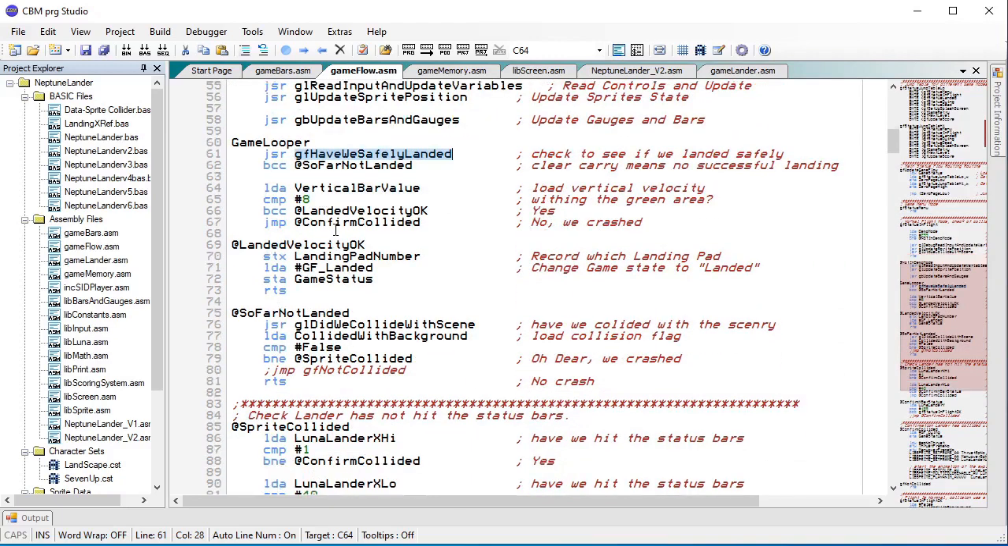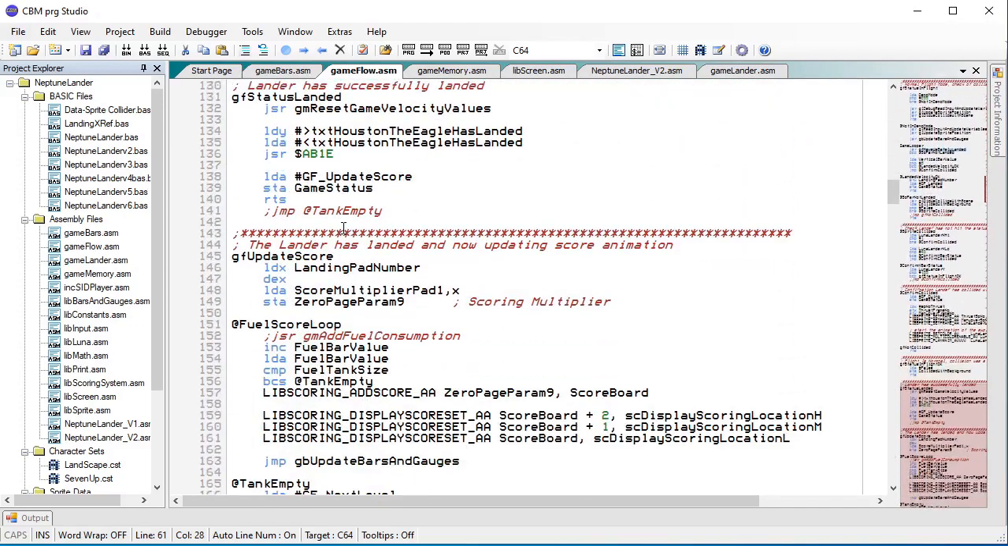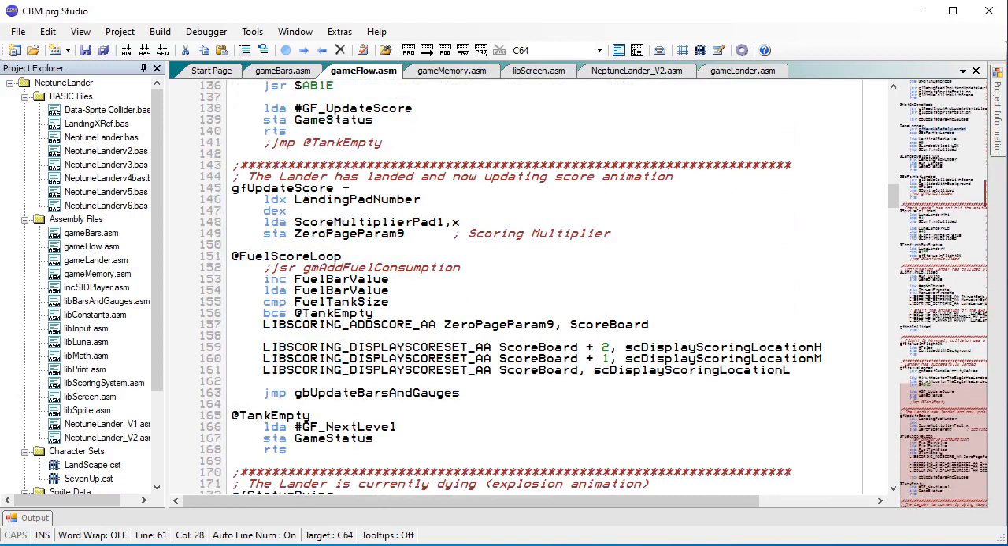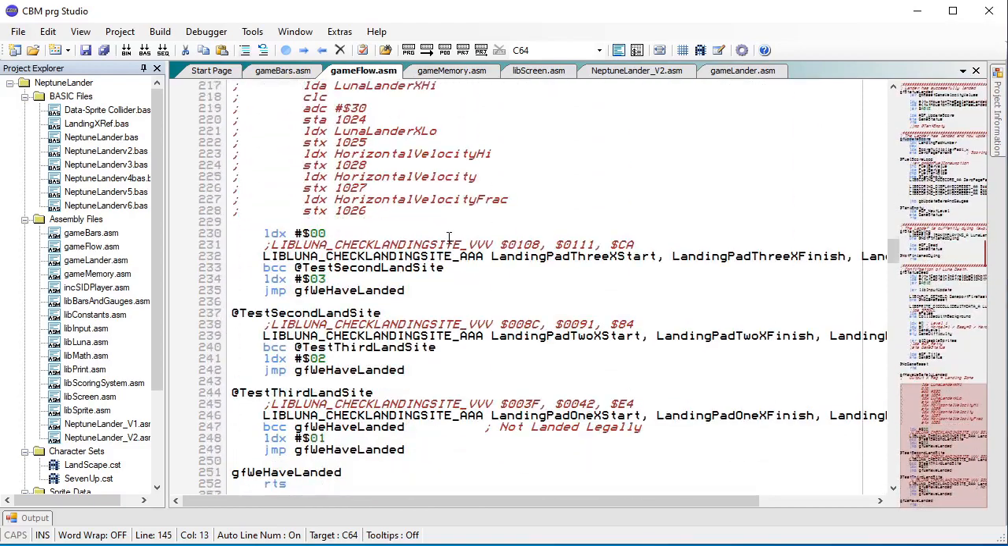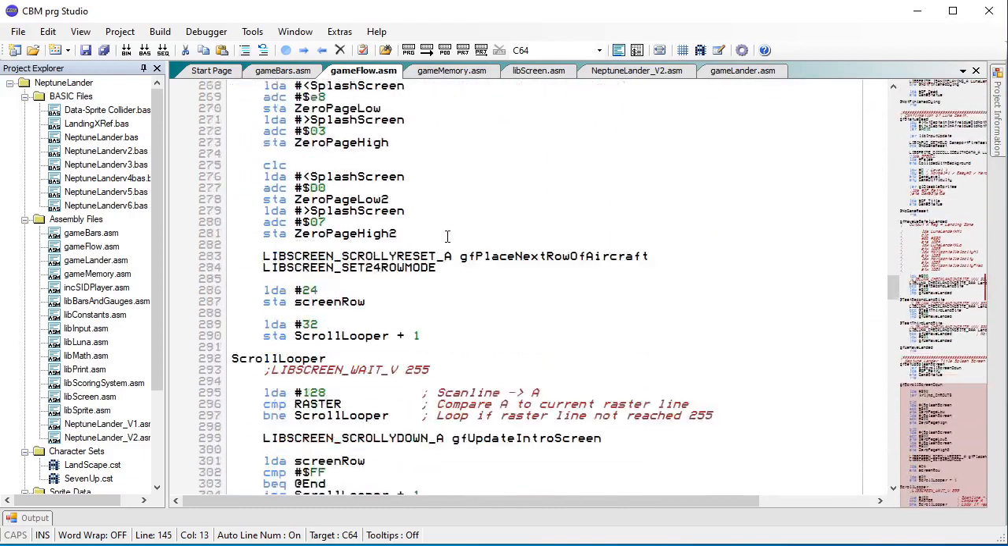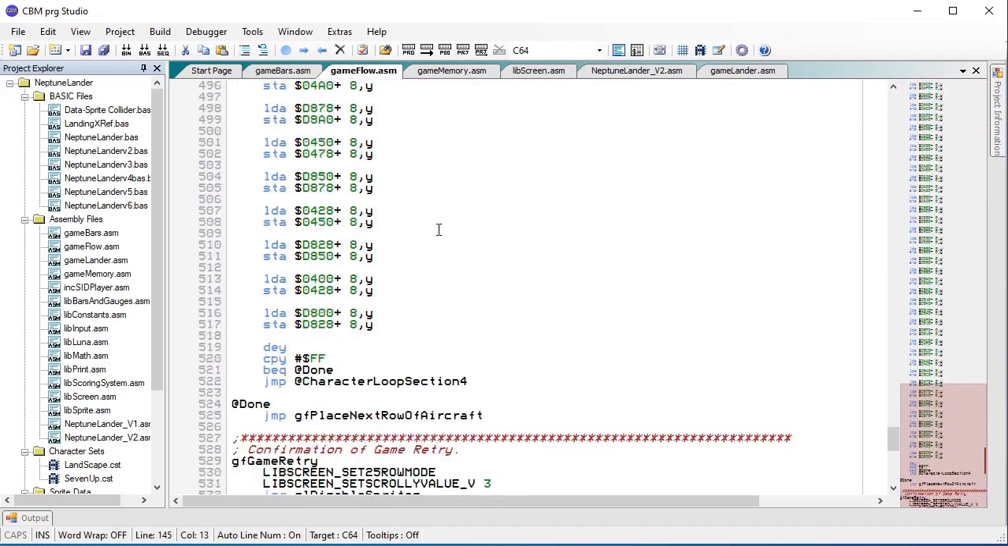So we've created some new routines, which is update game score. So this is basically when the lander has... Oh, we went through this in the last video. Yeah, it's part of the scoring system. Forget that. You know where that came from. Where is it? Where is it? Splash screen. I did. Oh dear.